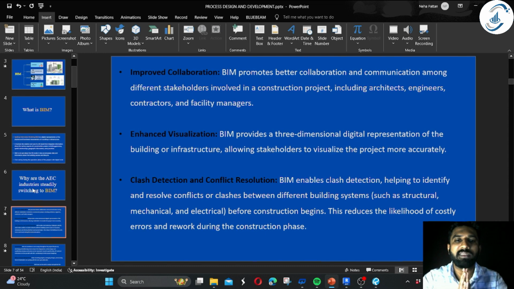Okay. Then clash detection and conflict resolution. BIM enables clash detection, helping to identify and resolve conflicts or clashes between different building systems, such as structural, mechanical, and electrical, before construction begins. This reduces the likelihood of costly errors and rework during the construction phase. This part I've already explained.